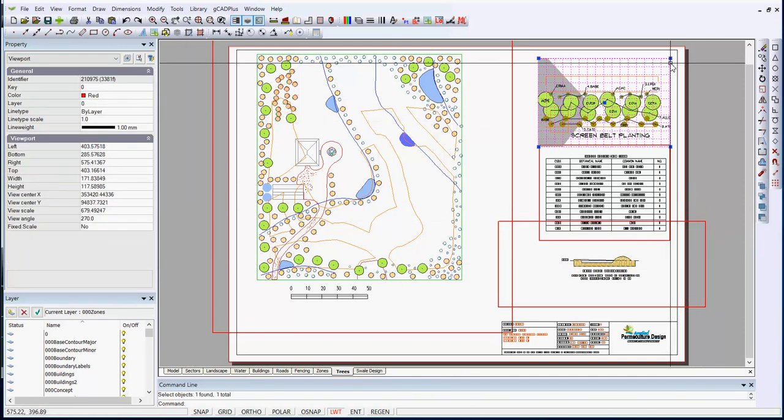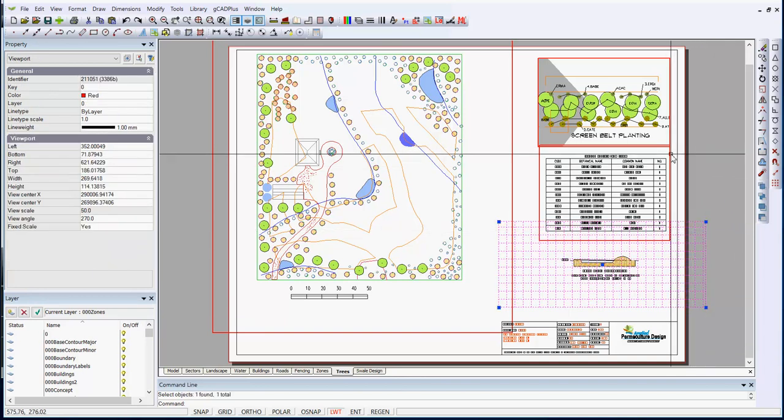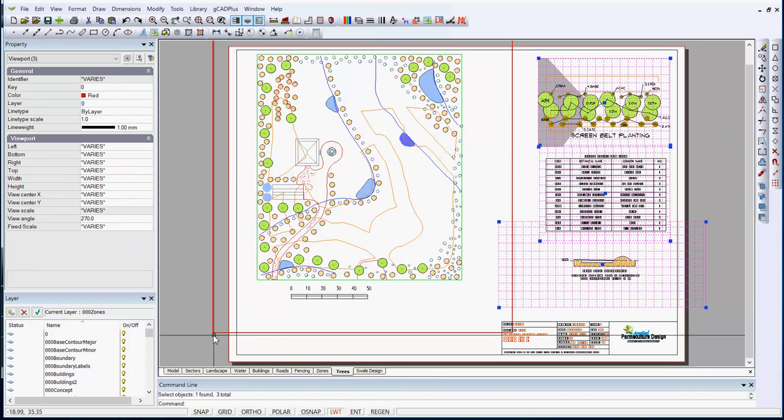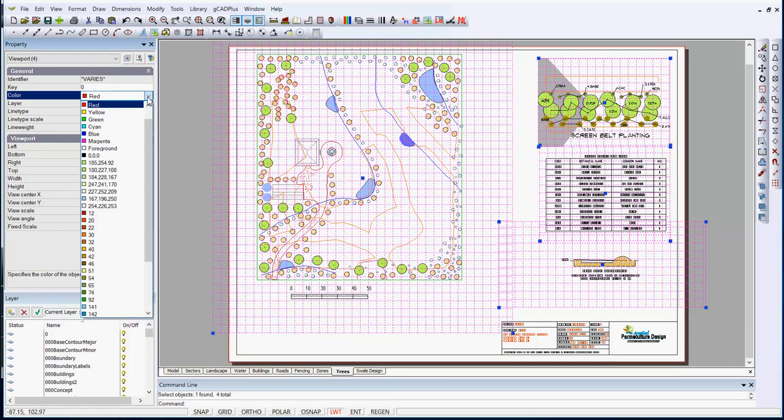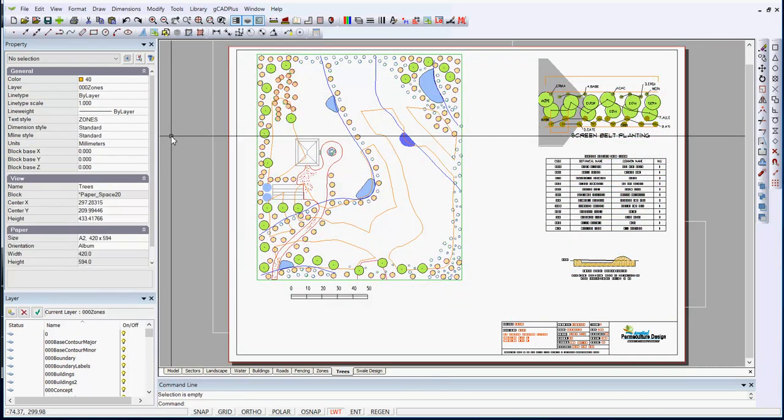The remaining two floating viewports: one shows a design for the screen belt planting around the perimeter of the property. That does not have a fixed scale, nor does the plant schedule that goes with the design itself. Each of those has been incorporated into a separate floating viewport. Of course, when we print these, we've picked them all, set their colour to white so that the border won't plot, and we bring the line thickness back to by layer, and there we are, one sheet with multiple scales on it.